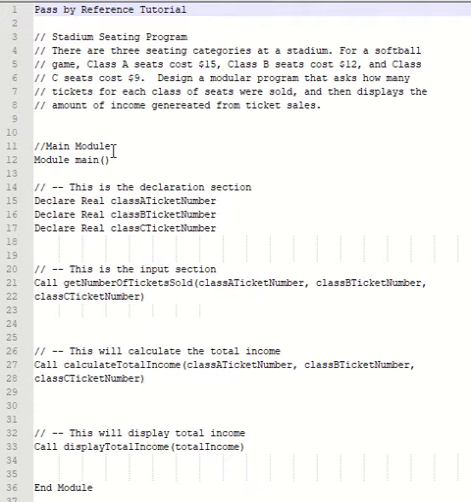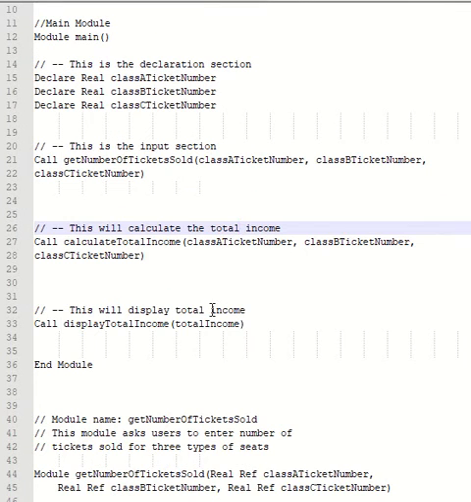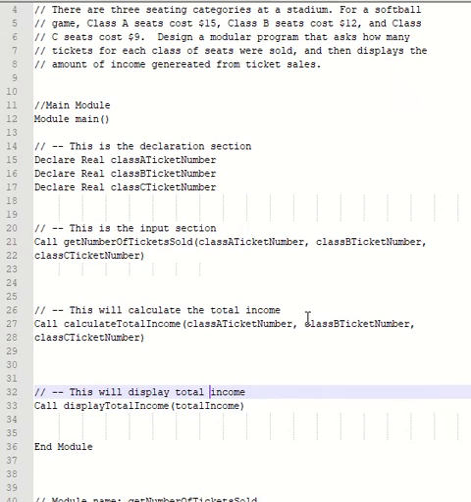So here you see we've assigned our main module, and then we have our declaration section. The way I like to build my programs is to establish a declaration section, an input section, a calculate section, and then a display section. If we're not doing a calculation, it works differently, but for this one, we declare our variables, have an input section, calculate, and display. It's real small because you're setting up the entire program as a modular program.